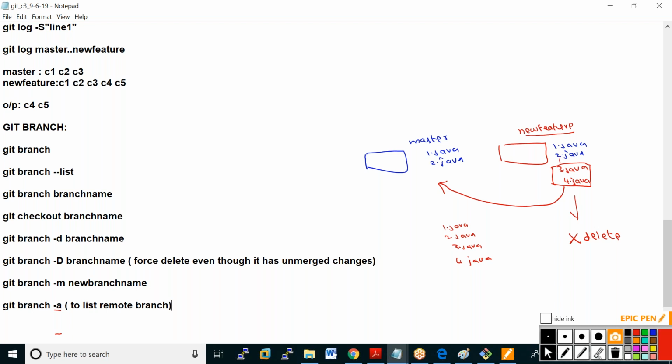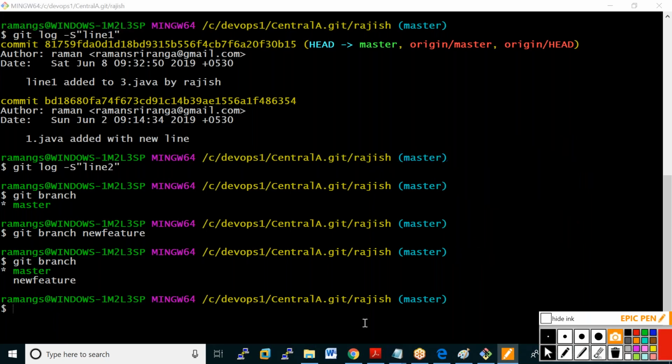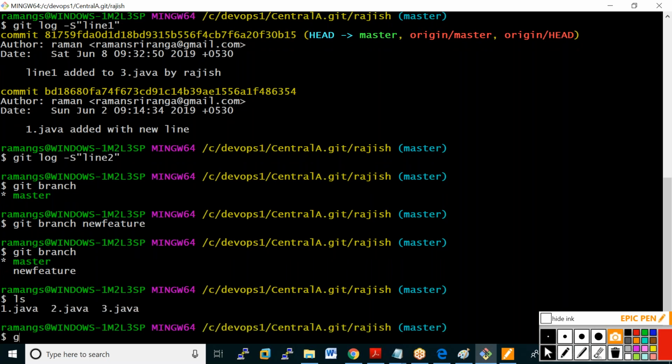So let me do this. Git branch, git new feature. So now you can find that currently you are under the master branch of Rajesh. Now if you list here, these are all the files present in the master branch. So git checkout new feature.